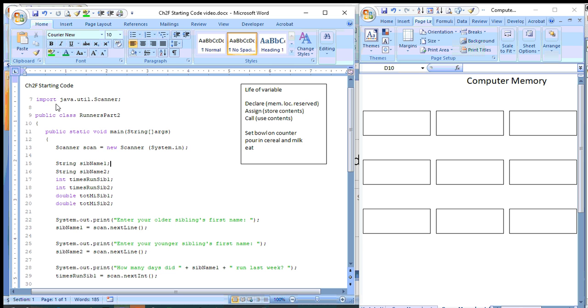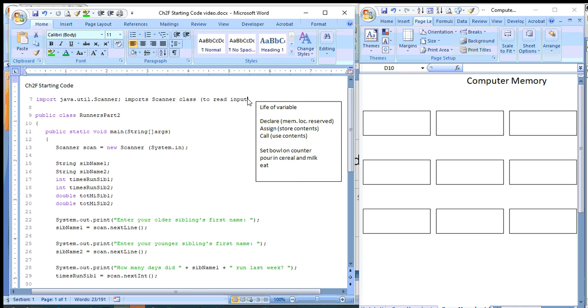So first of all, line 7 you should be very familiar with. This imports the scanner class to read input. Make sure you write that in there. This imports the scanner class to read input.